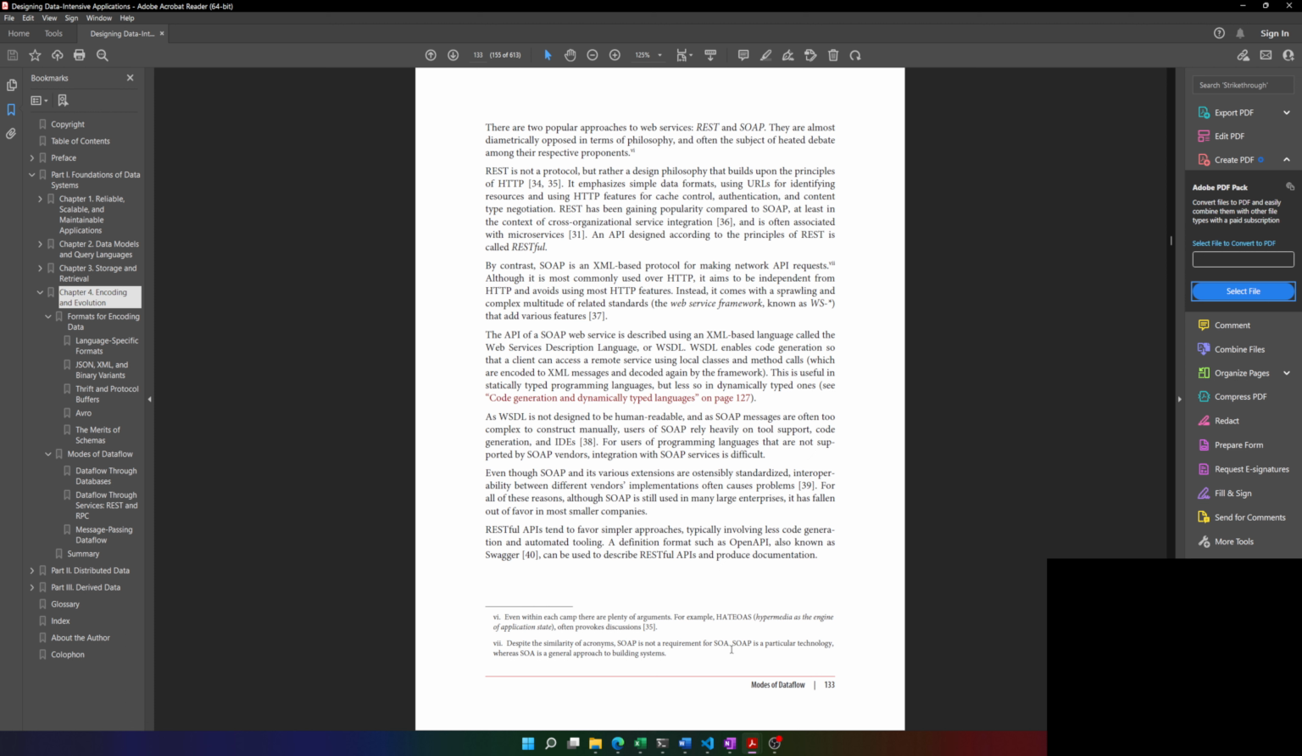Even though SOAP and its various extensions are ostensibly standardized, interoperability between different vendors' implementations often causes problems. For all these reasons, although SOAP is still used in many large enterprises, it has fallen out of favor in most smaller companies. RESTful APIs tend to favor simpler approaches, typically involving less code generation and automated tooling. A definition format such as OpenAPI, also known as Swagger, can be used to describe RESTful APIs and produce documentation.